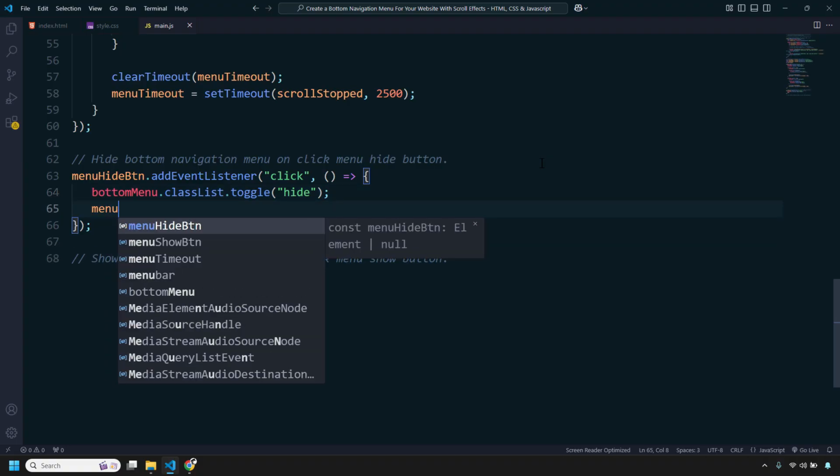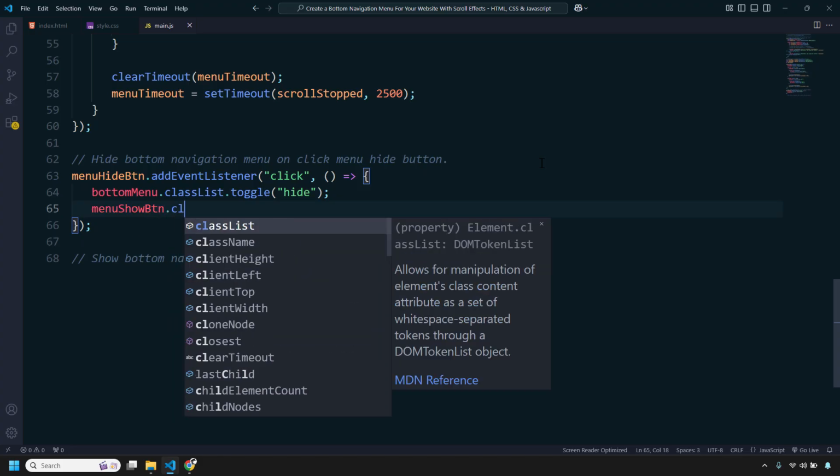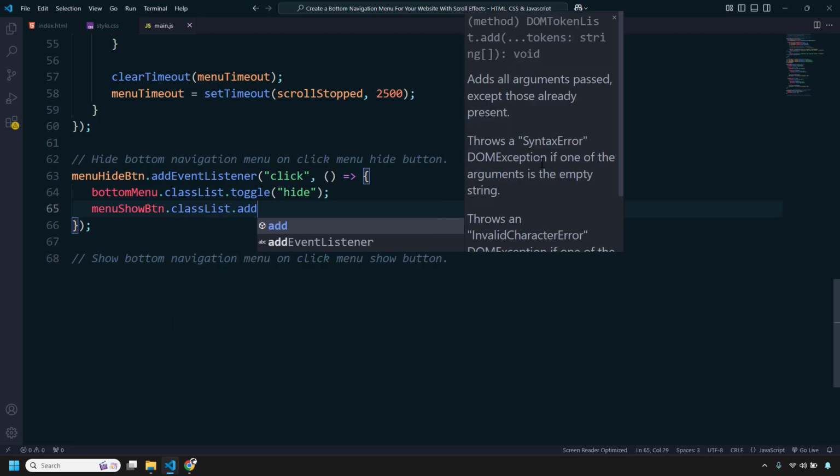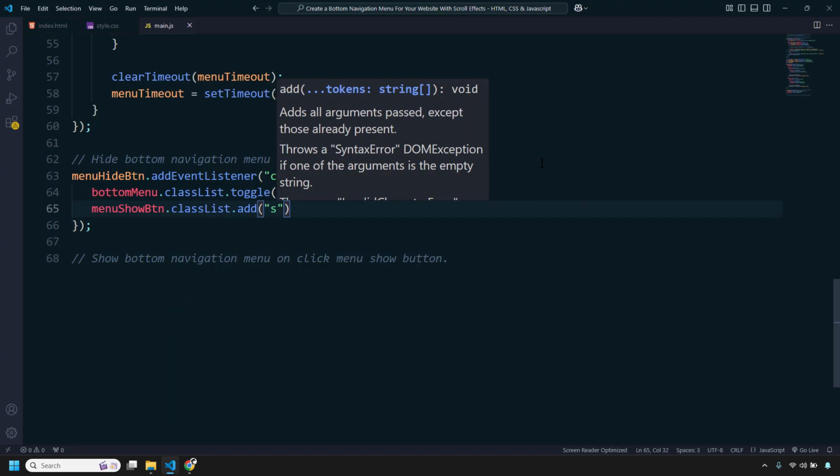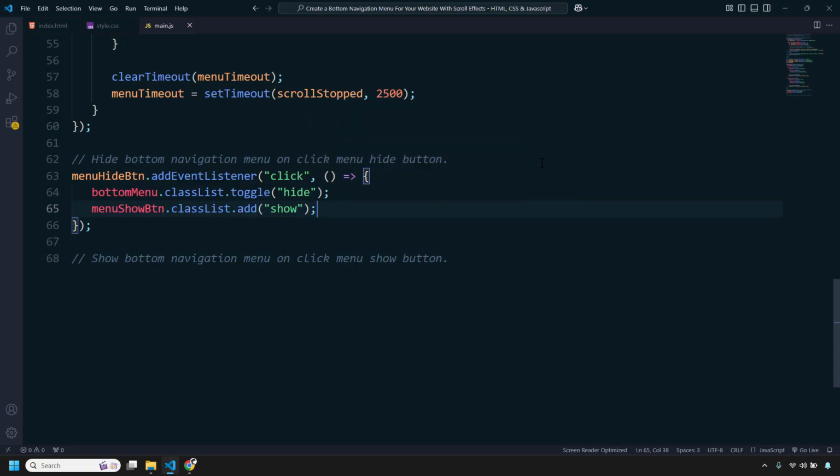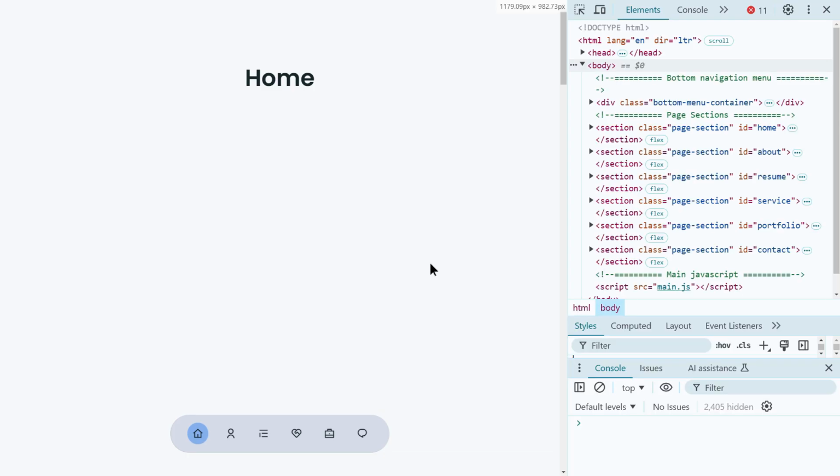Next, menu show btn. Class list. Add. Show class attribute. With this line, we can add the show class attribute to the menu show button by clicking the menu hide button. Now let's see how this works. Here you can see on click the menu hide button, the bottom navigation menu becomes hidden and the menu show button appears.